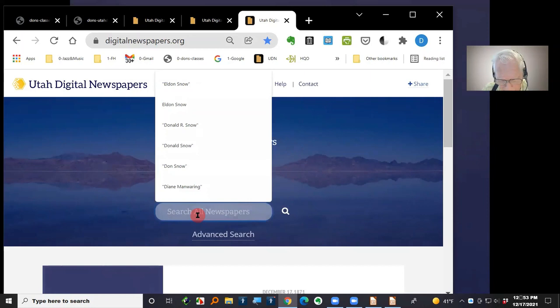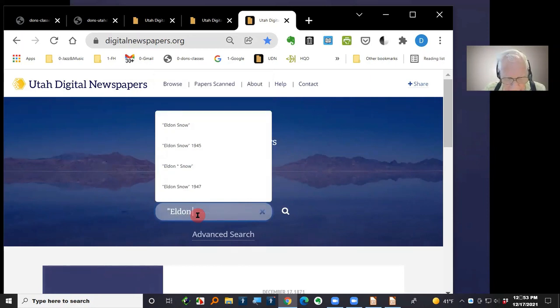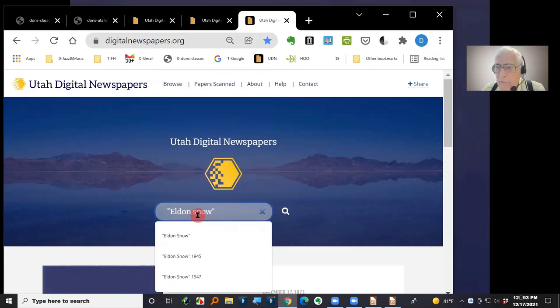I'm going to type in my father's name, Eldon Snow, E-L-D-O-N S-N-O-W. My dad was born in southern Utah, well, near southern Utah, and lived in southern Utah in St. George in the early days, and then went to Los Angeles later. So I grew up in Los Angeles. I've typed in Eldon Snow, and I put his name in quotation marks. That means I want that exact phrase. I don't want all the Eldons and all the Snows. I want Eldon Snow on there.